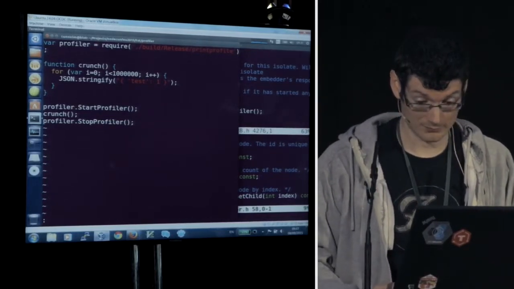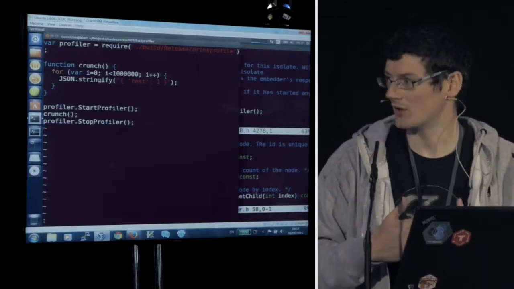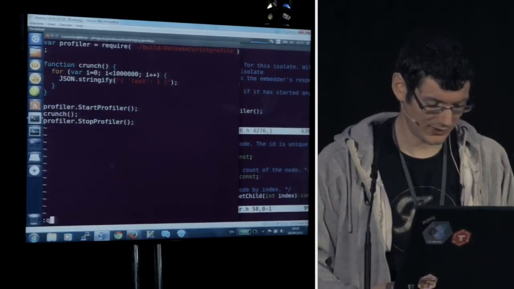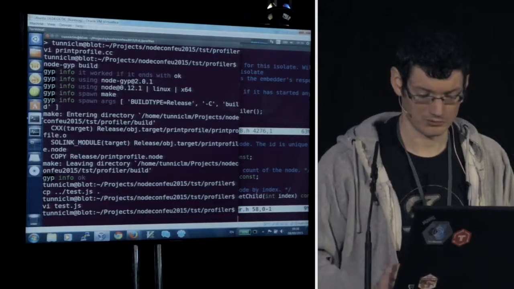So the profiler is statistically based. It's not going to measure the time something has taken, but it's going to tell you of the times that we looked, this is what was running.